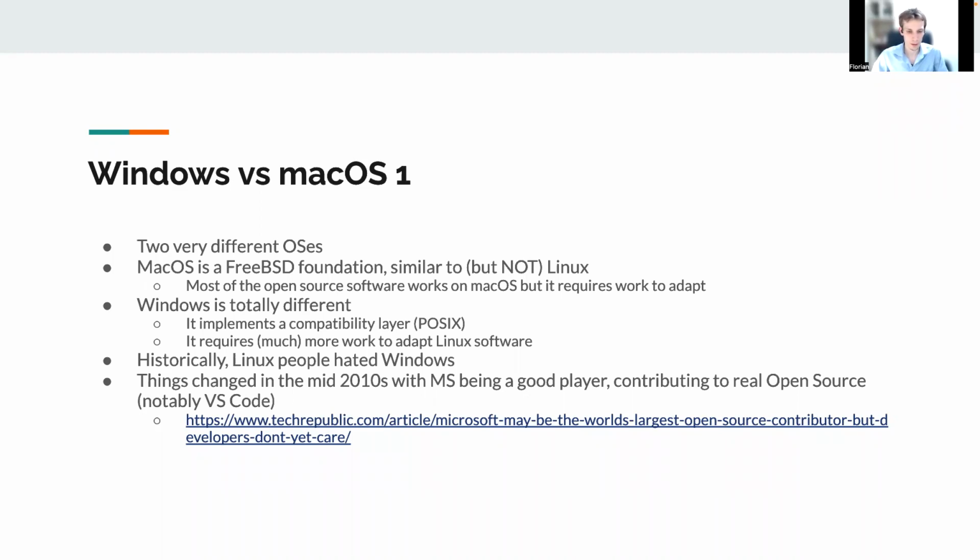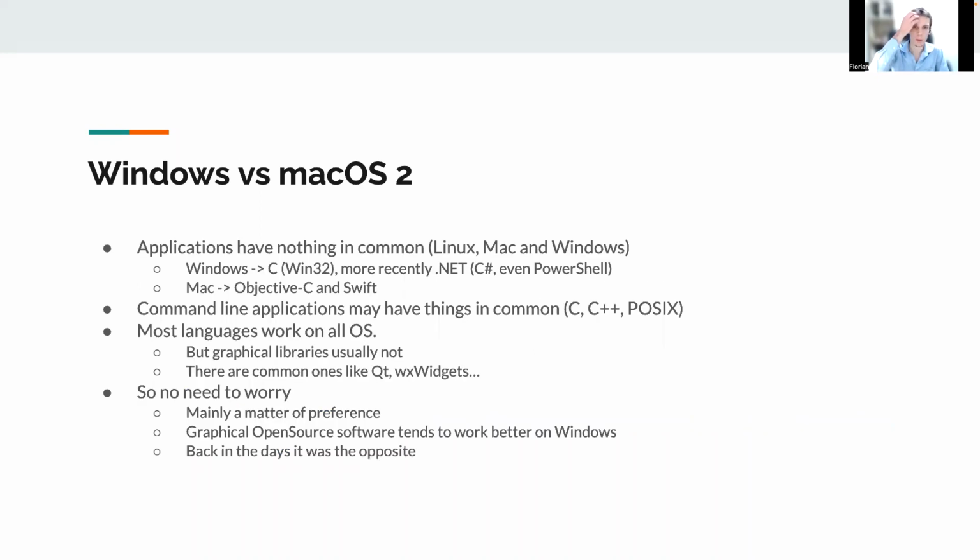And of course, as time went, Microsoft started to become better about that. And it changed very much in, let's say, the mid 2010s. And now actually, if you look at GitHub's statistics, Microsoft's employees are by far those who contribute more to open source software. So it has changed, and generally the opinion of people towards Windows has changed, which means that now a lot of software is made for Windows, and we have more compatibility.